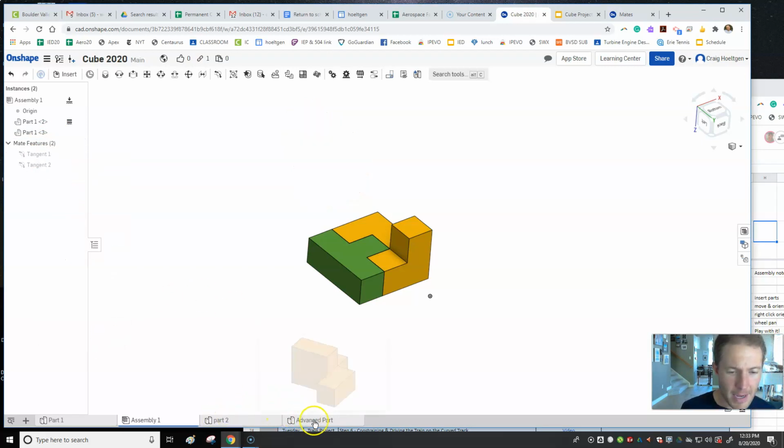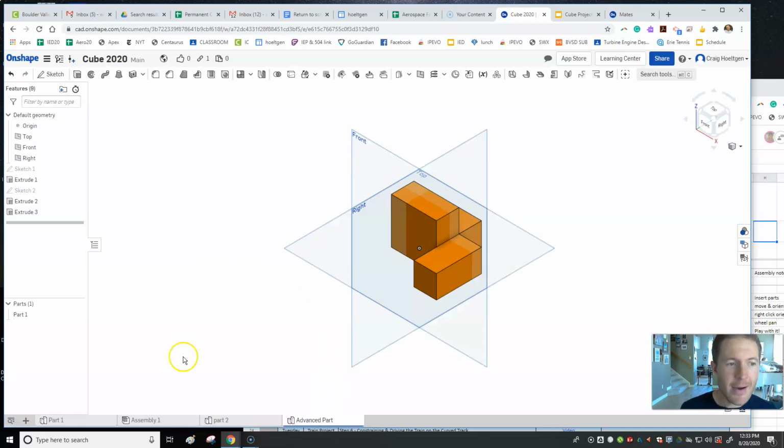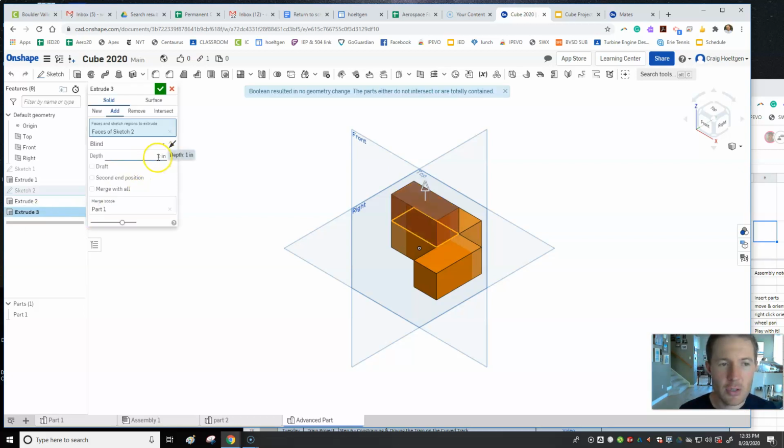Open up the part again back down here. I had it right here. And now I can edit it however I need be. Maybe one of my extrusions just wasn't far enough. So I'm going to right click here, hit edit. And now you can change this to whatever it needs to be.